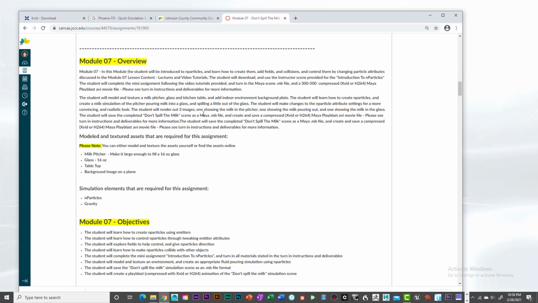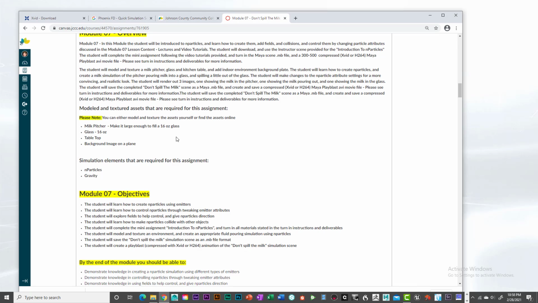Okay, so you're going to give me an MB file. You're going to give me a compressed Xvid PlayBlast AVI movie, or an H.264 movie file if you're using Mac. And make sure you read the instructions and deliverables very carefully. And that's about it.